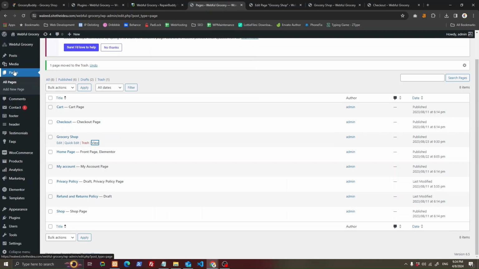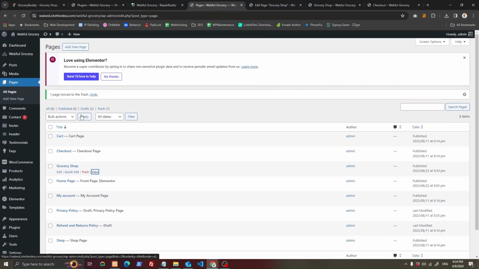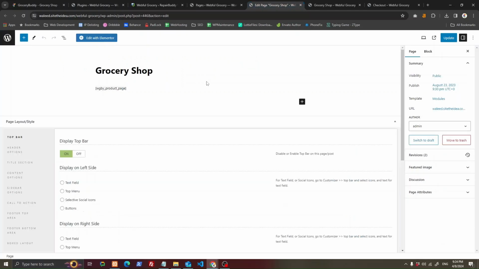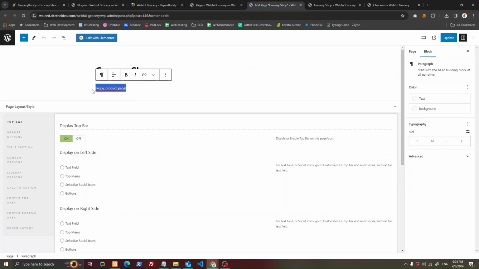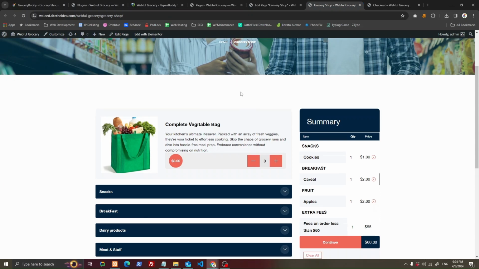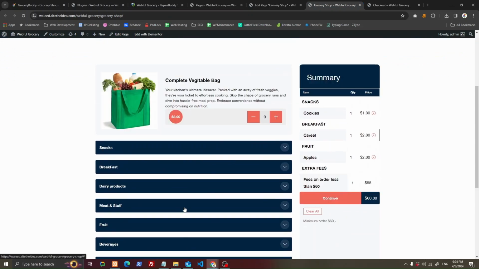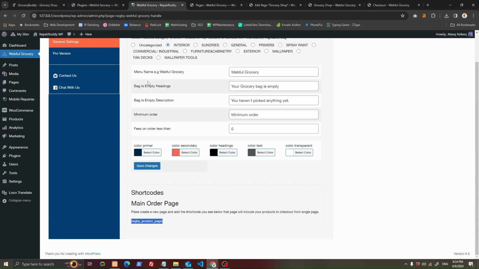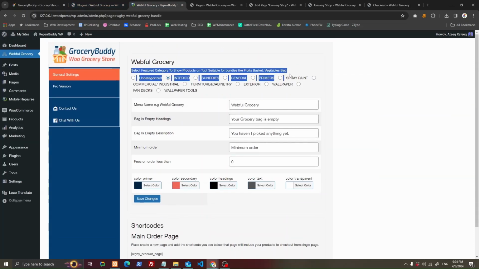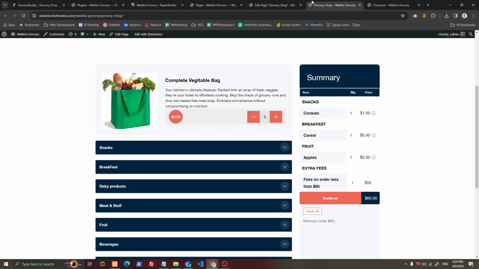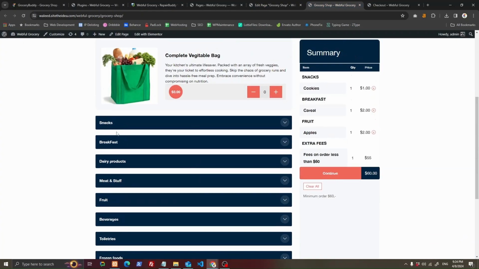As we have created, going to pages, we have created a grocery shop page, and going to add new and placing the shortcode here, you can see all your WooCommerce items are visible here now in accordion format. The main product here on top is the featured product, and you can select your featured category here, and that category should have only 2-3 products, so the page does not become very lengthy.